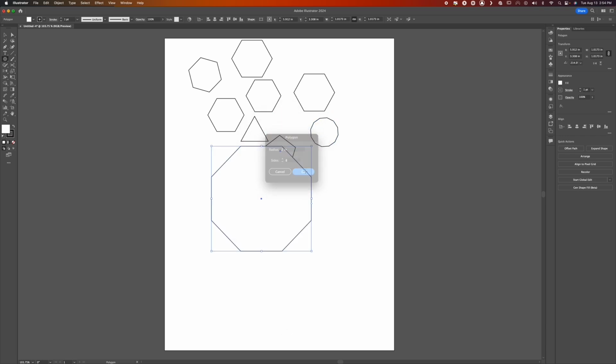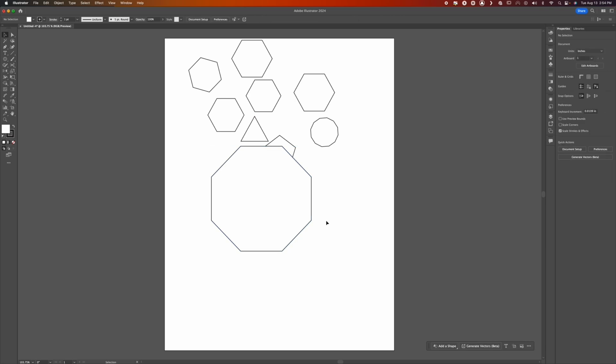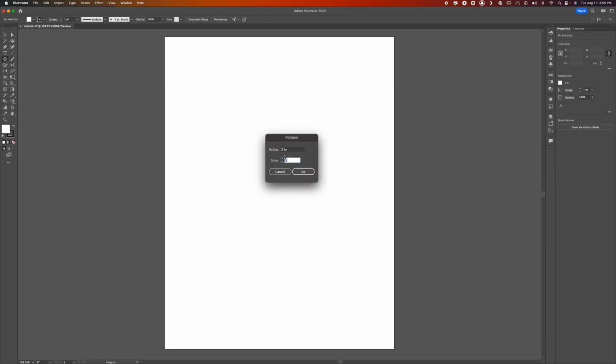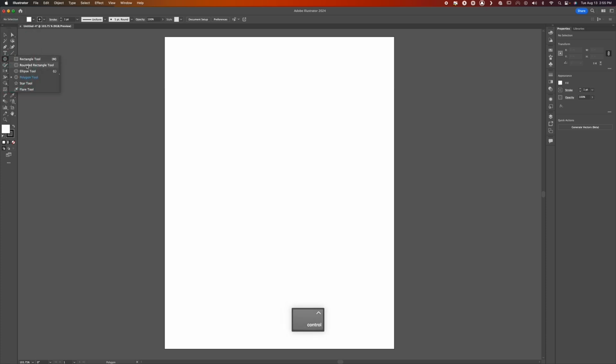And then click OK. And here is my octagon, 8 sides. So that is your polygon tool. The next one we'll do really quickly is just the star tool. So that's over here. If you hold this down again, you'll notice there's one here for stars as well. And as it sounds, this is how you draw your star shapes.